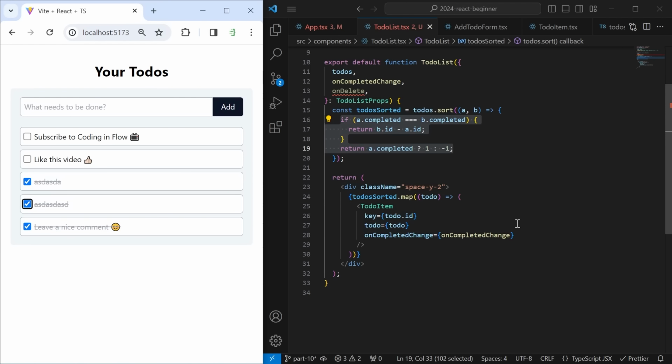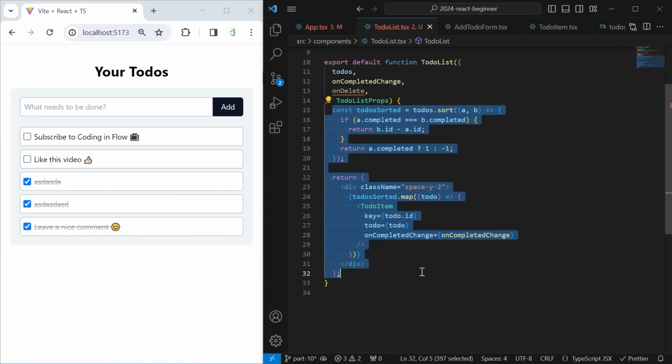Now here's an important thing to understand about React. Every time a component is re-rendered, the body of this function is executed again, which means that when our todos state, for example, changes, or any of the other props or state, it runs this code again.